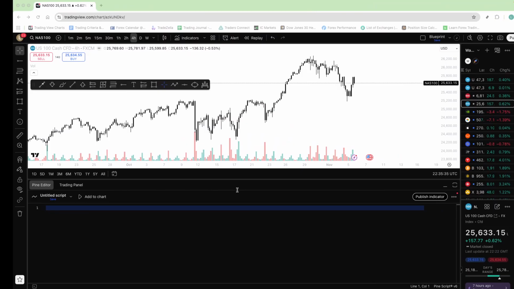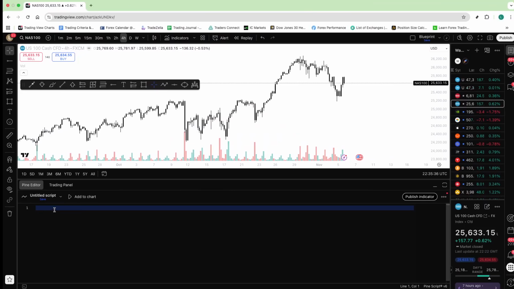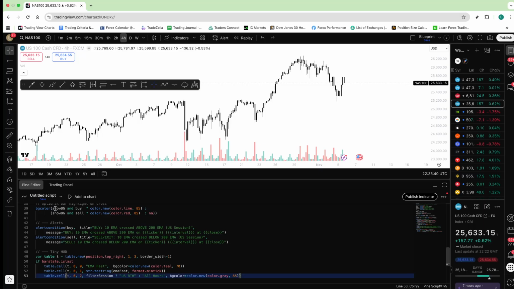Once your script is generated, simply copy it and go back to TradingView to paste it into the Pine Editor window. If you encounter any coding errors, don't worry. Ask ChatGPT to fix them. It works every time. Once your code is pasted, click on Manage Script. This feature will allow you to organize and keep track of your scripts.